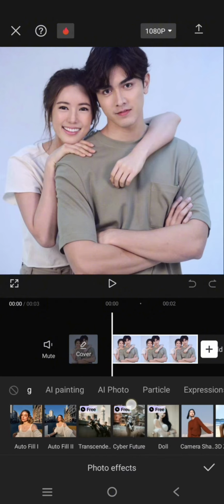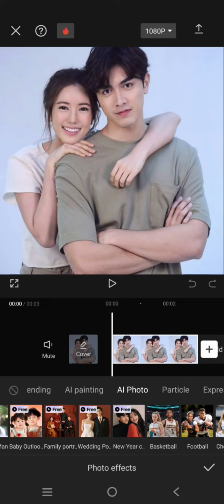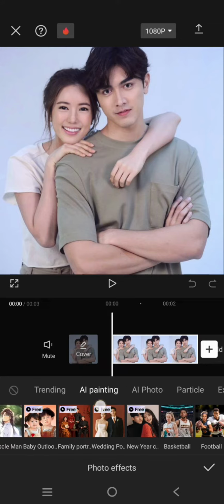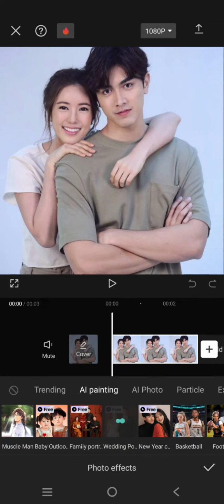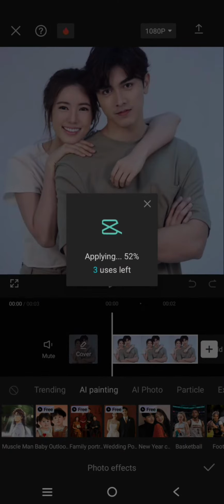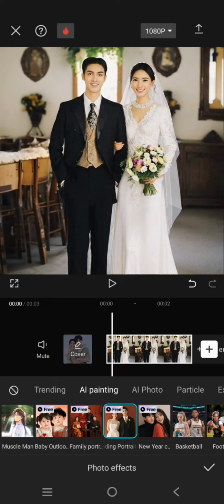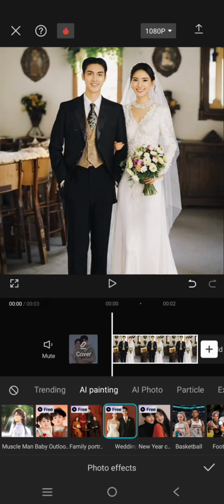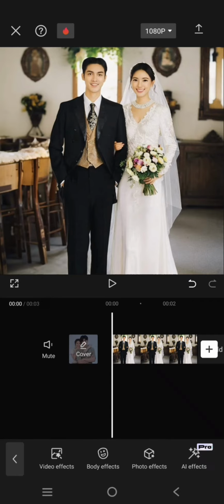Now go to the AI photo section or category. Then here you can see wedding portrait or photo effect. Just click on that and wait for it to apply to your photos. Okay, just wait. Okay, so this is the result with the photo I added before.